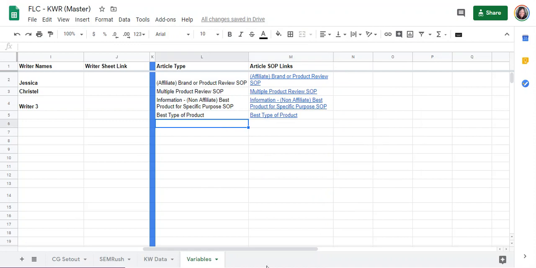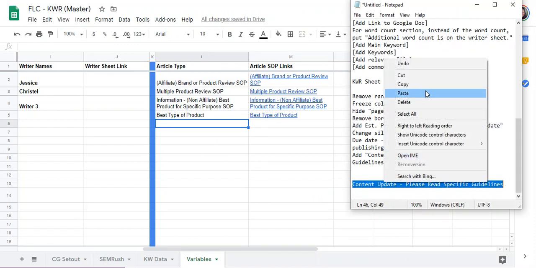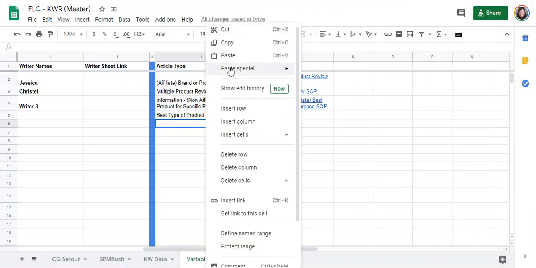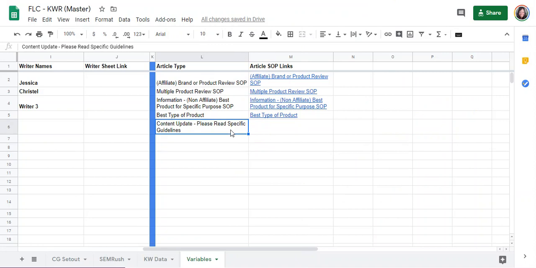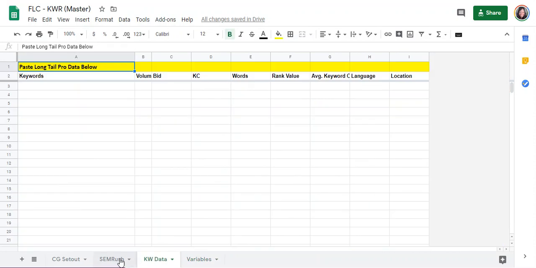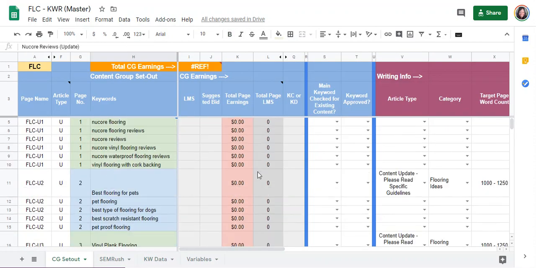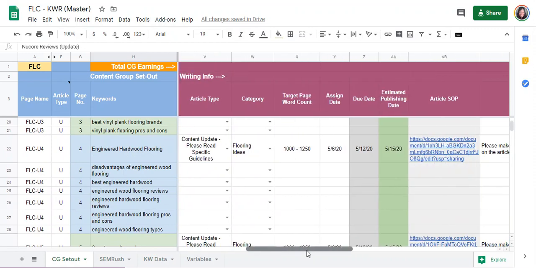And then the last one that we want to do is content update. Please read specific guidelines. So that's when we do our updates and we're adding in the guidelines. We're not using these, but we'll be able to select from the drop down menu if we add it here. So make sure you add this one always as the last one with all of our keyword research sheets. But that is it. That's what I want done with all the keyword research sheets, so everything is consistent and it's easy as well for the content manager to navigate.